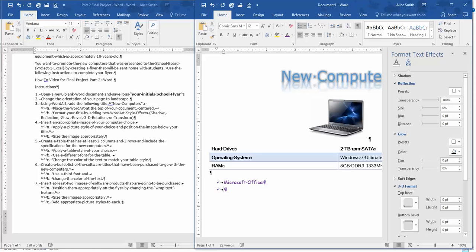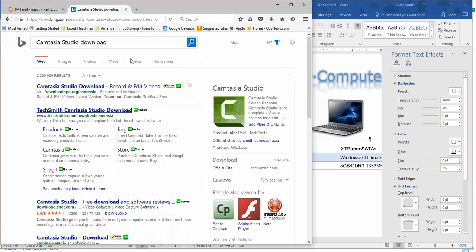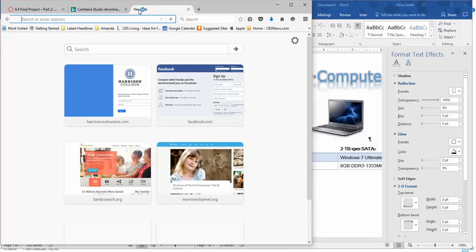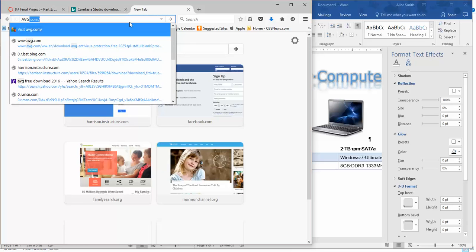My brain's drawing a blank. Is Adobe ready? You're going to buy software. You're going to buy AVG antivirus. Alright. And so, Microsoft Office. I'm going to go into here. AVG.